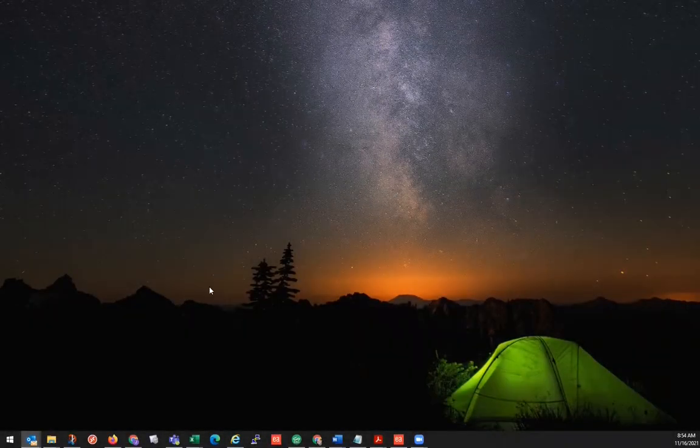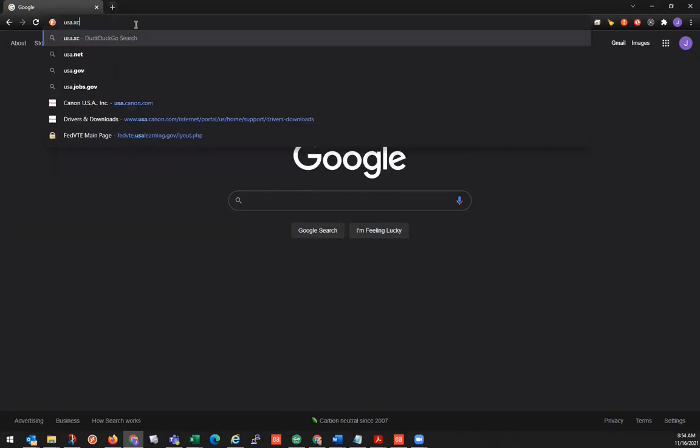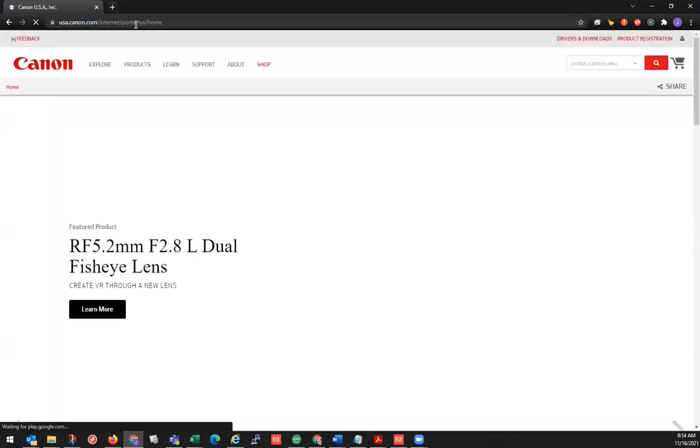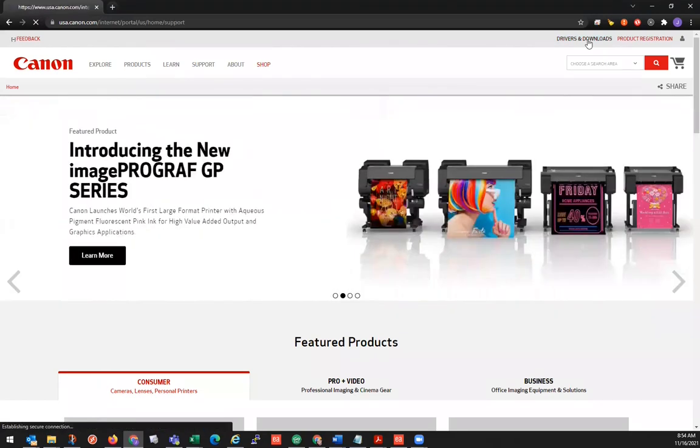First thing we're going to do is open up a web browser, Chrome, Firefox, Explorer, etc. In the address bar, we're going to type usa.canon.com. When Canon's webpage loads, we will go to the top right and click on the drivers and downloads link.